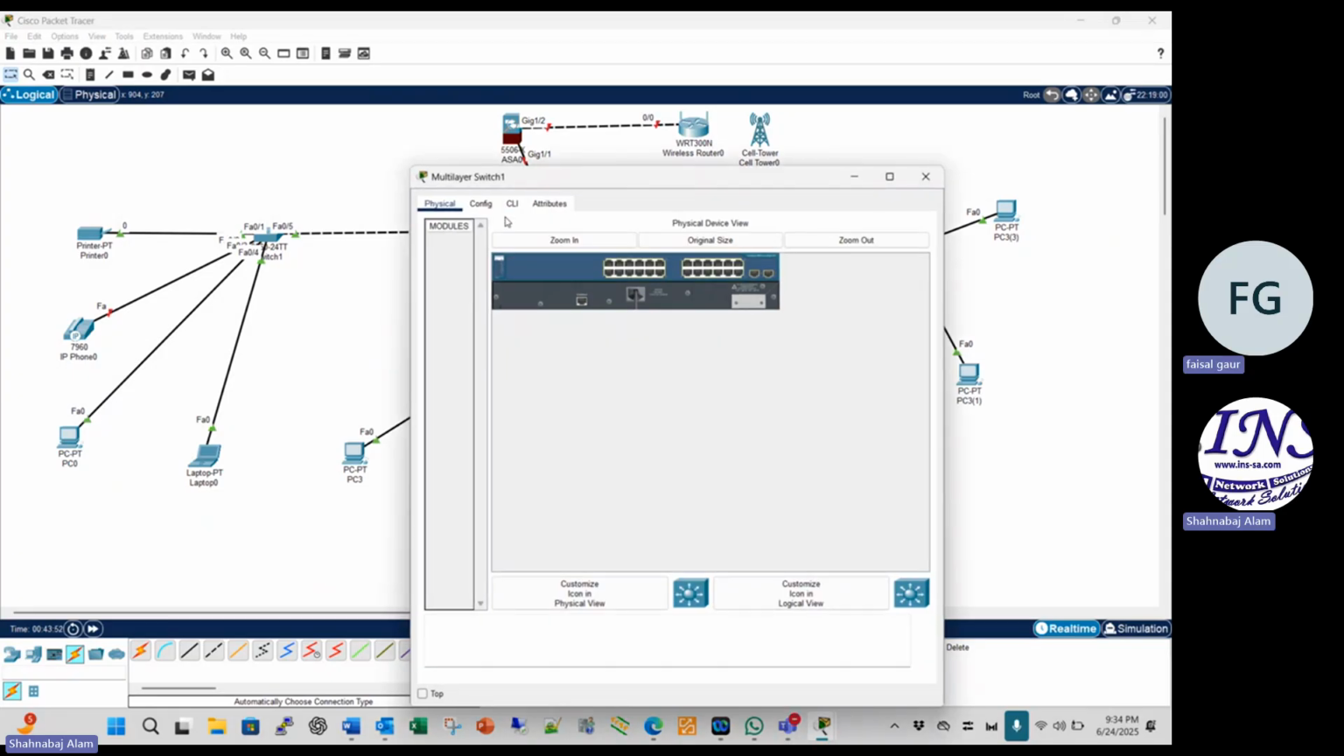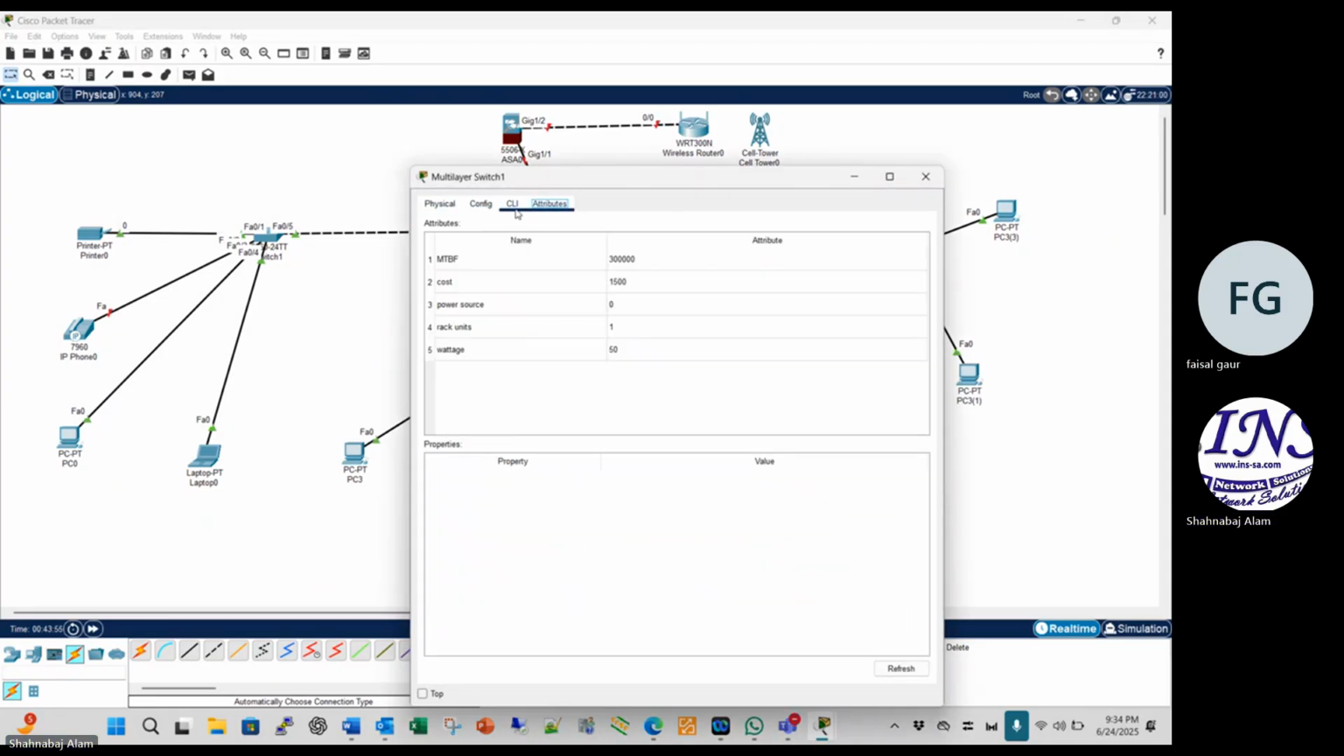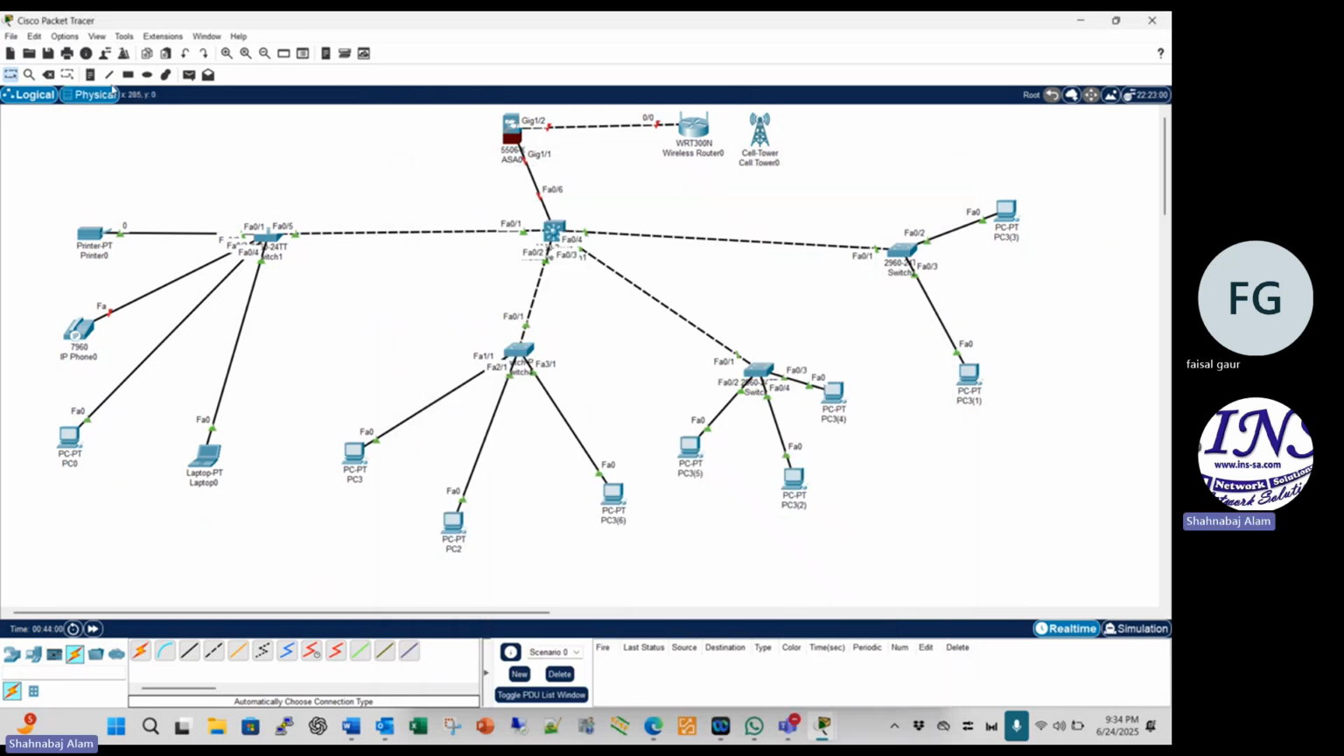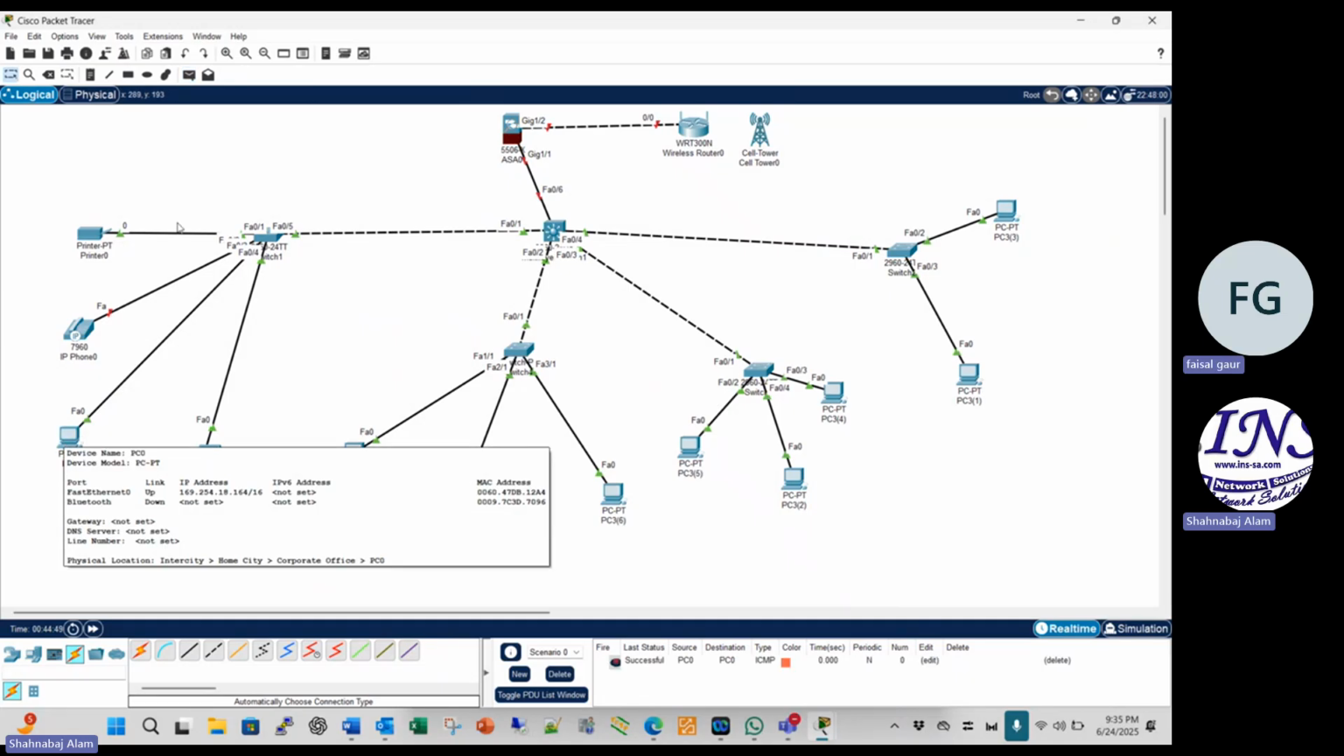Suppose I just show you, maybe you will see here. Right now this message is not working. You click here and click here. Actually, the IP address is not configured here right now, so that's why this is not working.